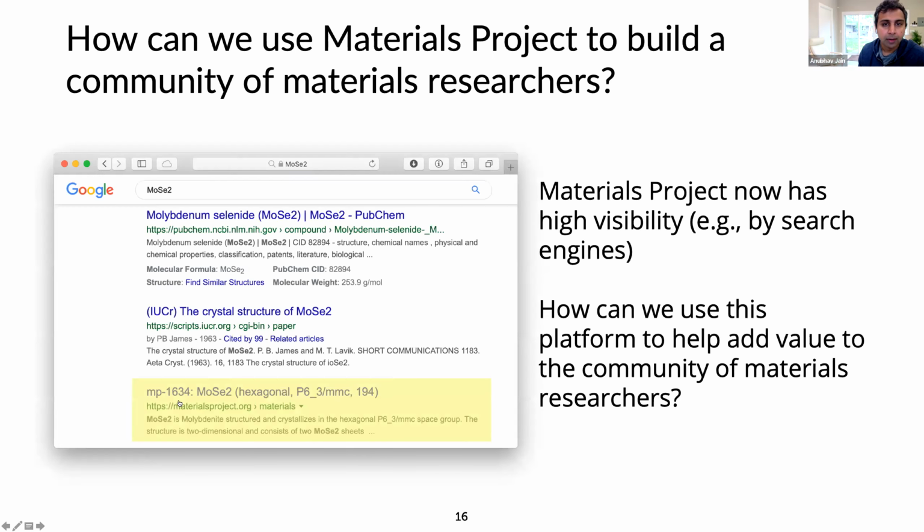And so one thing that's nice about Materials Project these days is that it now has high visibility by search engines. So if you go to, for example, Google, and you were to search for a chemical composition, in this case, molybdenum diselenide, this is a relatively common material. You can see that the third link is actually the Materials Project webpage. And so if you had information about this material and you were to put it on Materials Project, there's a high likelihood that somebody that's searching for this material would be able to find your data set because Materials Project was one of the first links, so they'll click it, and then if it shows up on this web page, then they'll see your data.